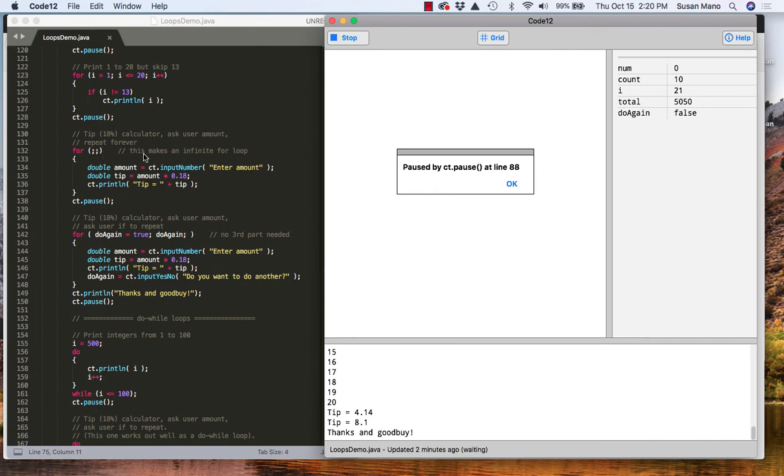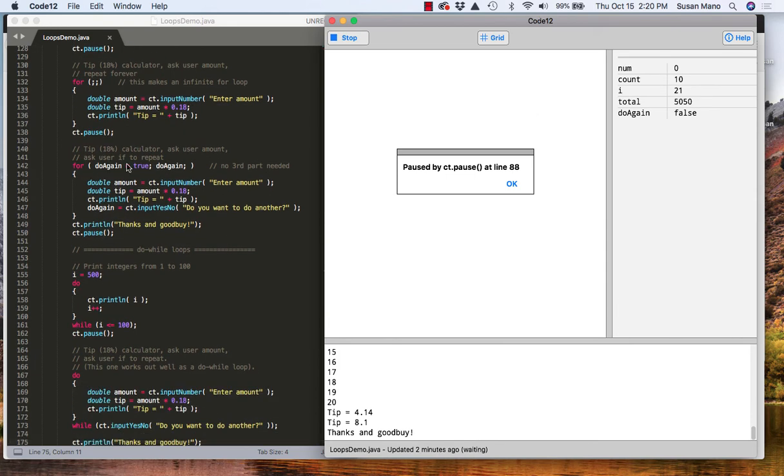Okay, here we have our infinite loop. That's not any good, so we don't want to do that. Here we're going to instead start out with do again equals true. That is our initial. Notice we're not starting with a number. We're initializing do again to true, and then we can just say while do again is true right here, and we don't need a third part because we're going to put the do again right here in the cin input.